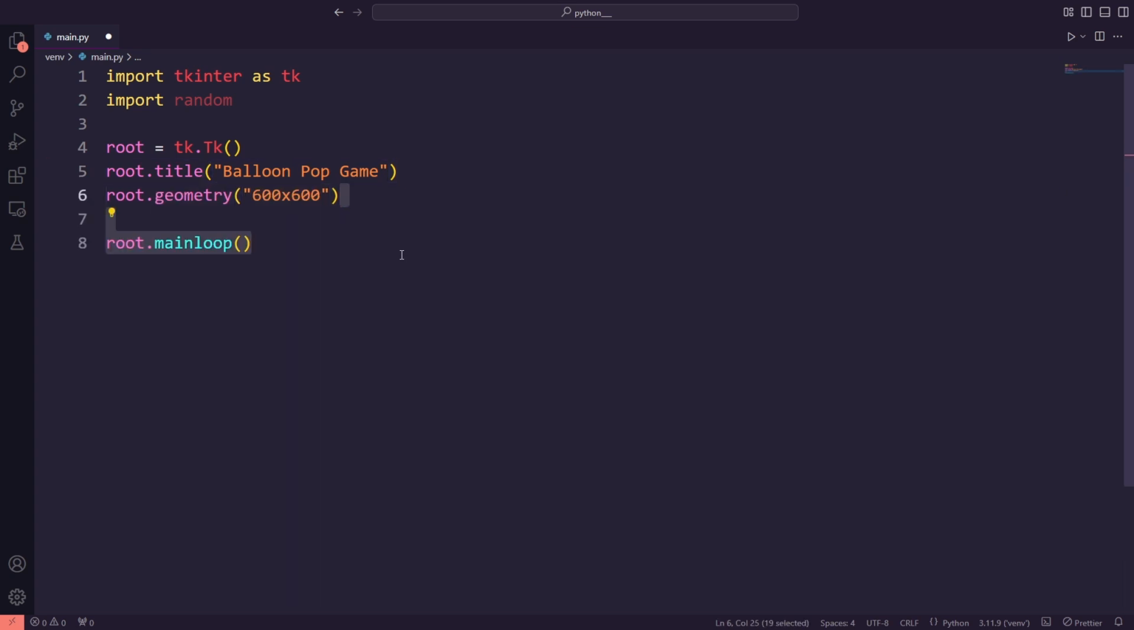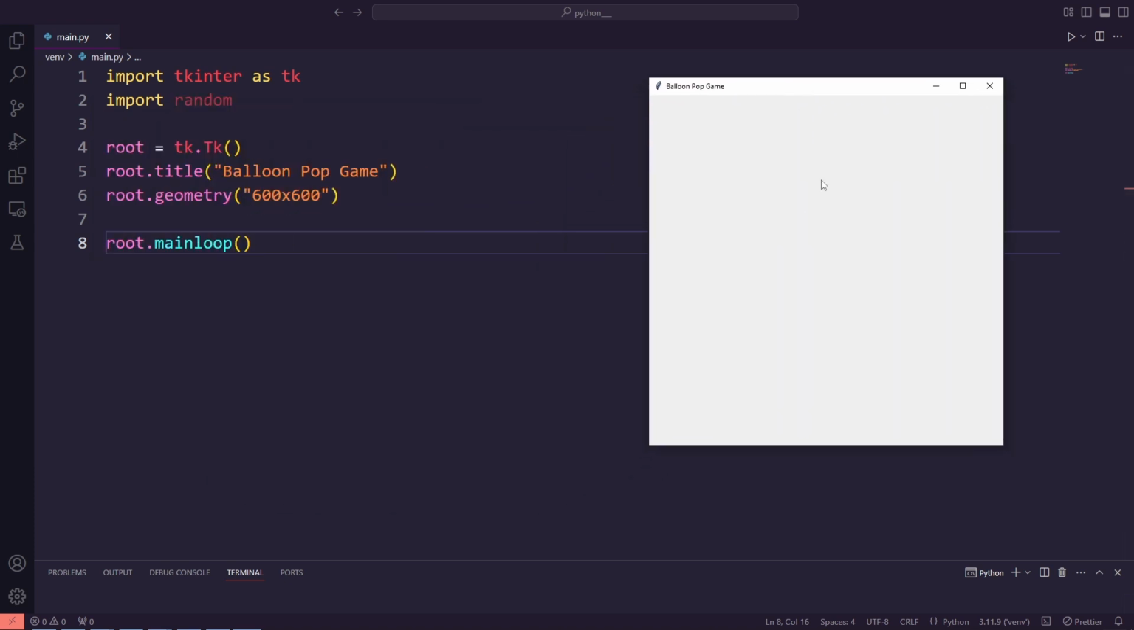The main loop function in Python keeps the tkinter window open and listens for user interactions. Without it, the window would close immediately after opening. Let's run the application and see what we've done. I created a blank window.